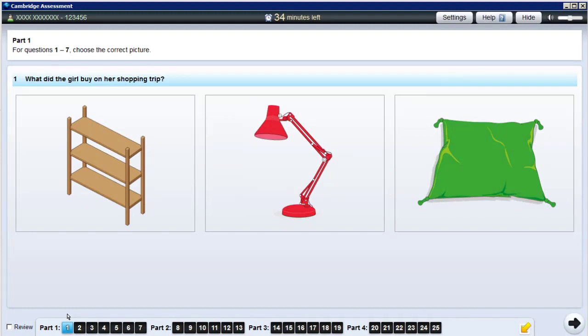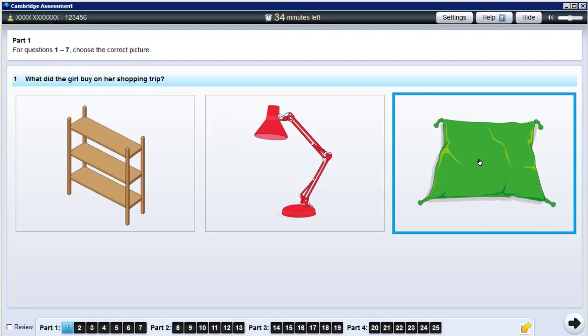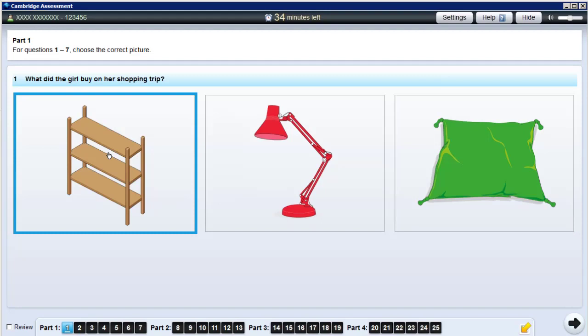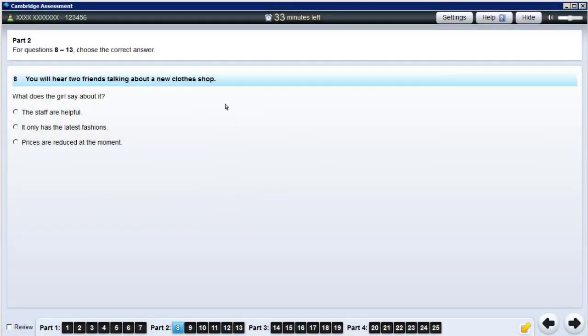In part 1 of the listening test, choose your answer by clicking on the picture. To change your answer, click on one of the other pictures, or click the same picture again if you don't want that answer. In part 2 of the listening test, you need to choose an answer for each question. If you want to change your answer, click on your new answer. If you don't want that answer, click on the answer again.